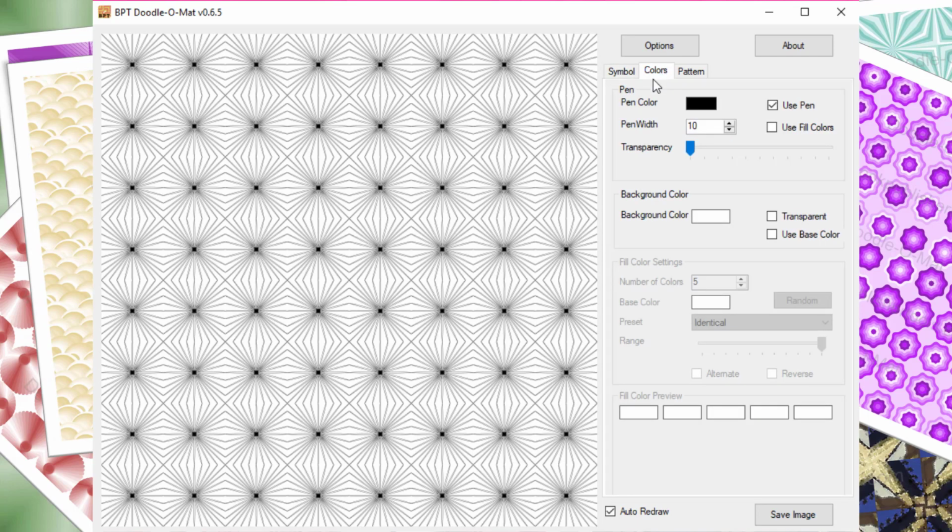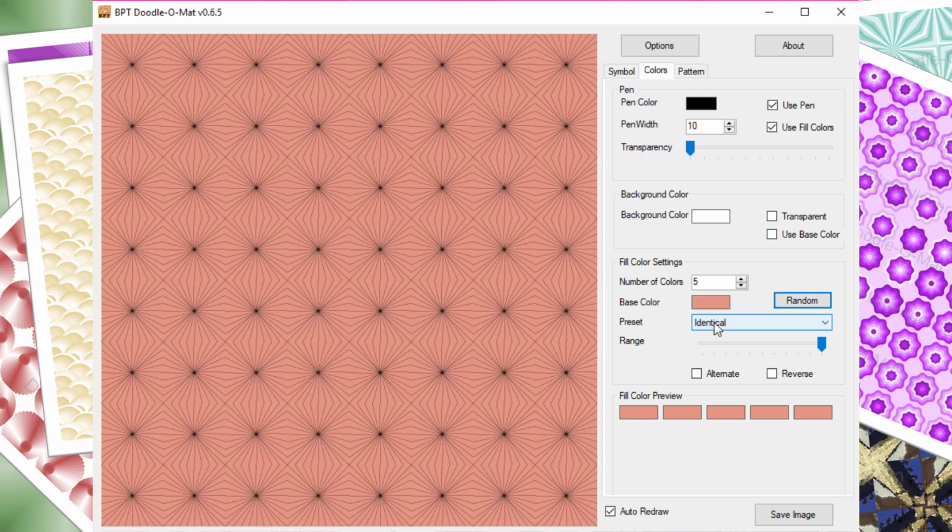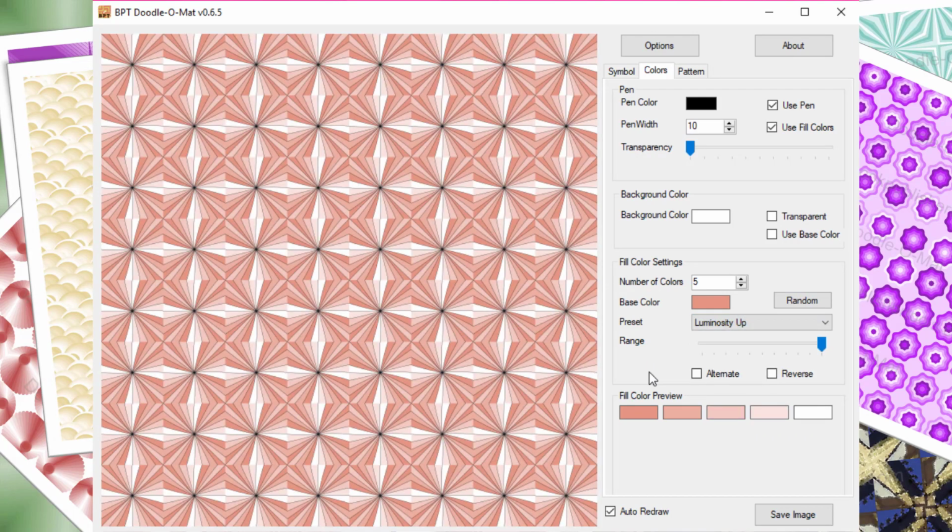go to the colors, and here you have an entire panel of settings where you can see at the top right now only the pen is used. So I use fill colors. Right now there's nothing to see because the base color is white. I can select a random color as the base color. So each of the different colors, which as you can see here below, is identical. But I could choose to use the preset luminosity up. And suddenly I get a very much different pattern.